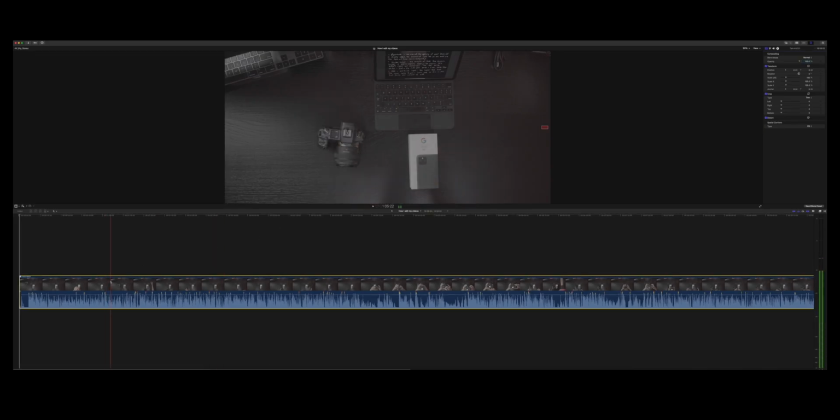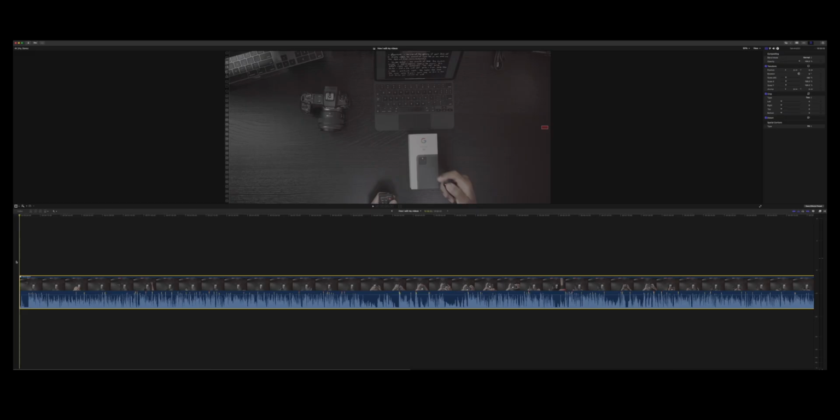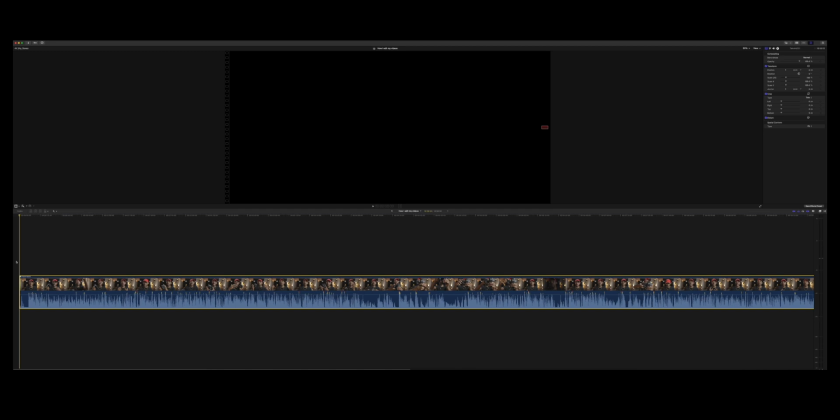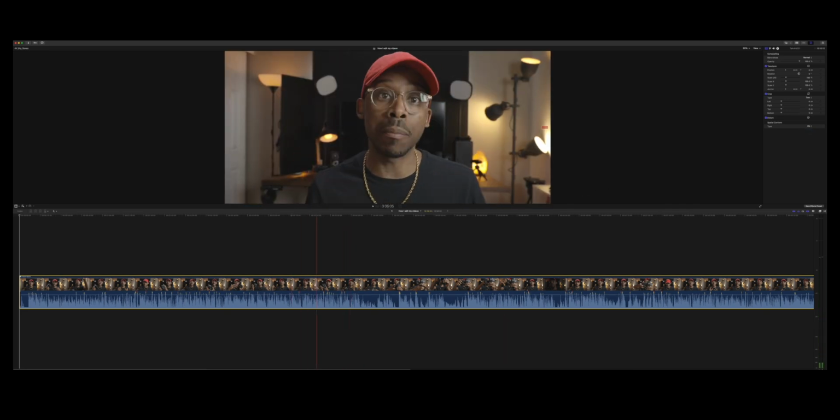Now, here's the dope thing about multicam. Remember I had 2 clips and they got combined into one. When I press the number 2, it takes me to the other clip, which is this clip right here. And I'm gonna do the same thing, do a spatial conform and fill. So now both clips are filled within the 2-to-1 ratio right there.